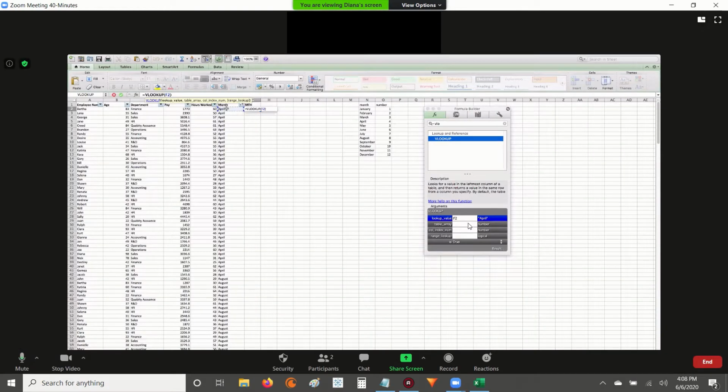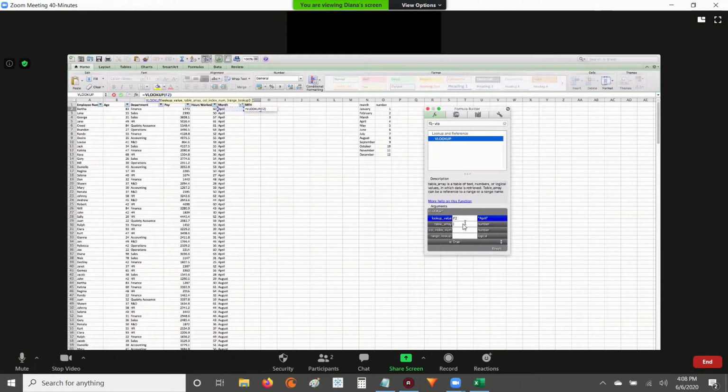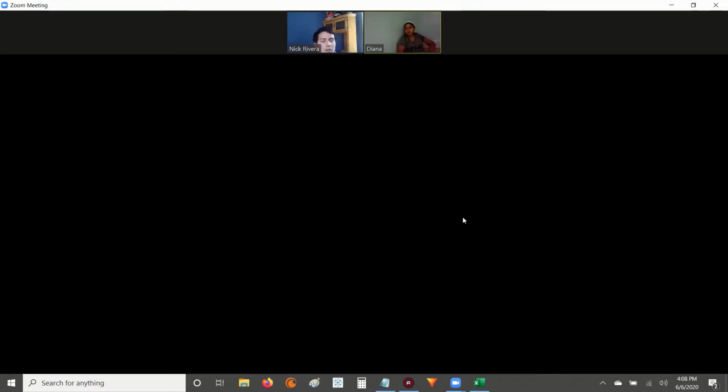Okay, and now for the table array. Click. Can you explain what each part is? Yeah, so the lookup value. The lookup value, you're looking at F2, you're basically saying look up April, right?